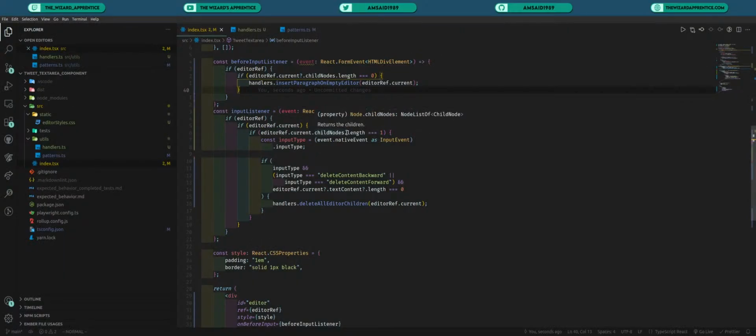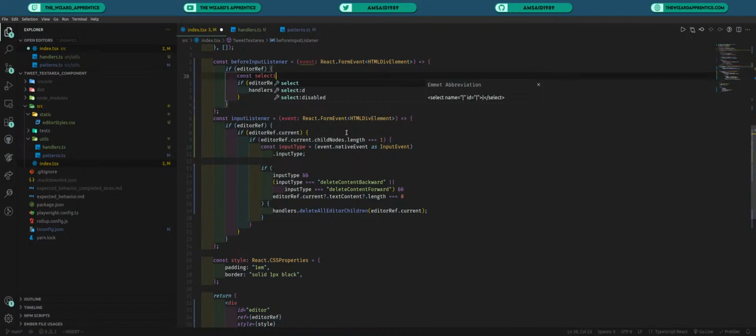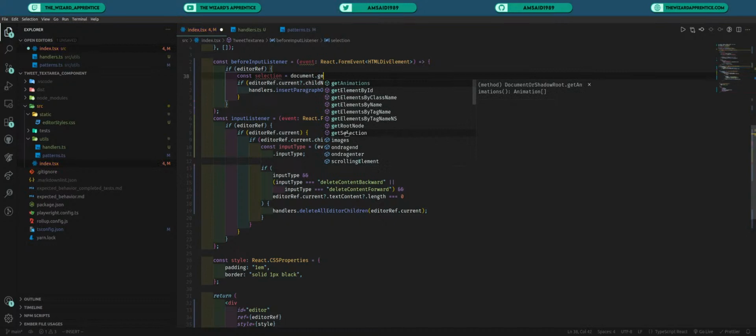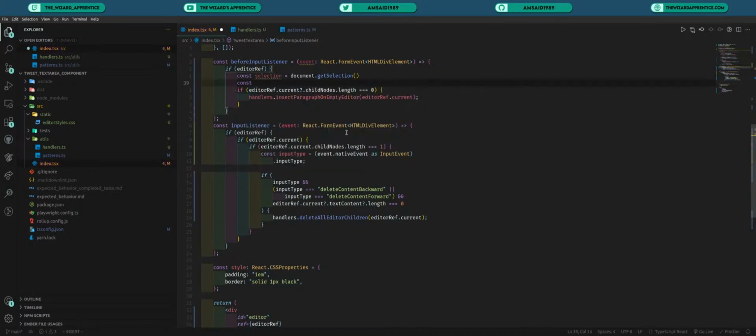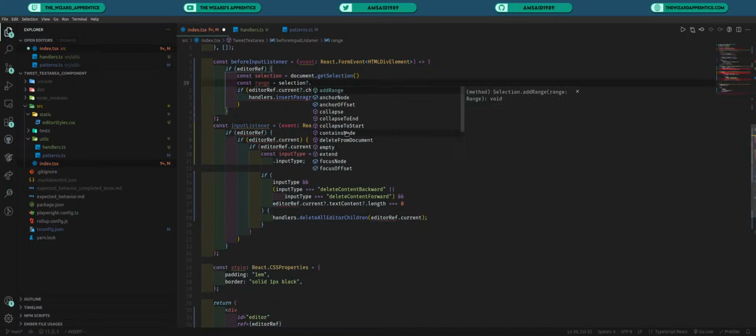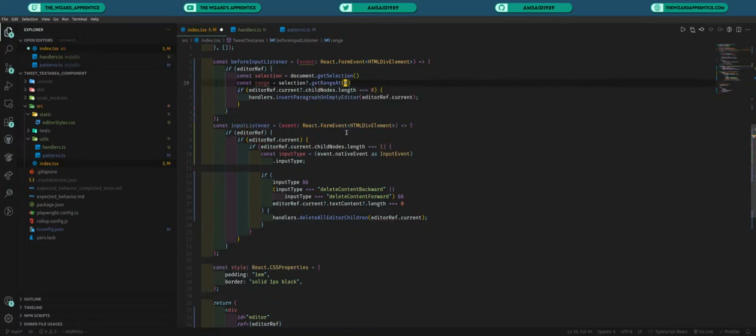So what we need to do here is this. We need to get the selection: const selection equal document.getSelection, const range equal selection.getRangeAt(0).